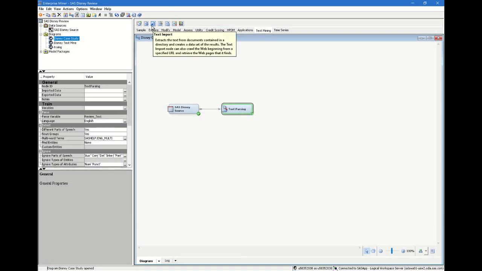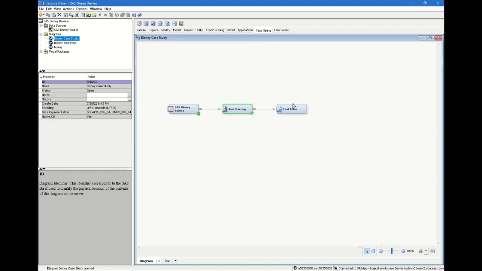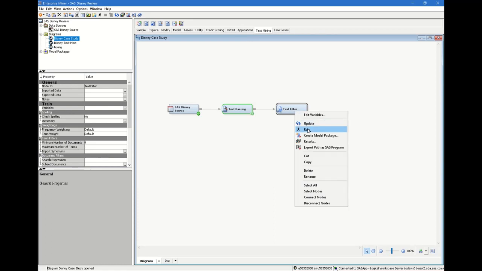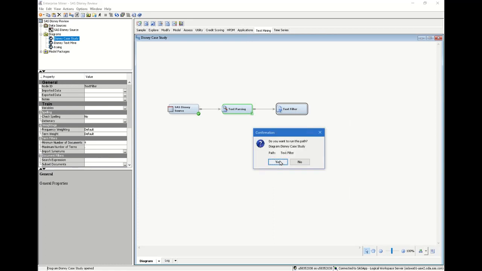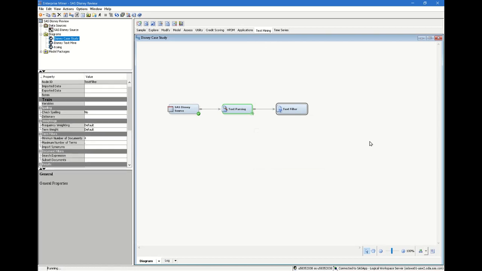Our next thing is going to be a text filter. So we'll throw that in here and connect that. And don't mind this, my SAS Enterprise Miner doesn't ever do these right. It just does its own thing. In here, we don't have to change any of the settings, so we'll just use the defaults and run that. Okay, it looks like that's all done now, so we can check out the results of that real quick.